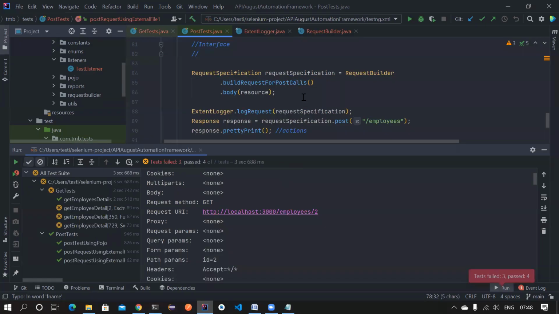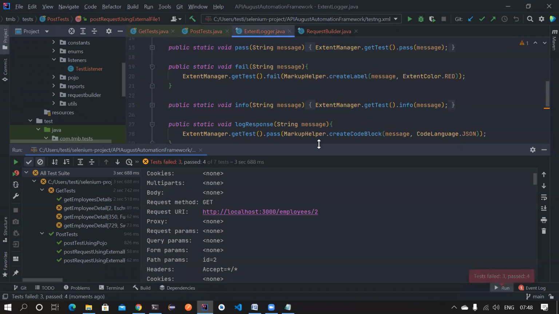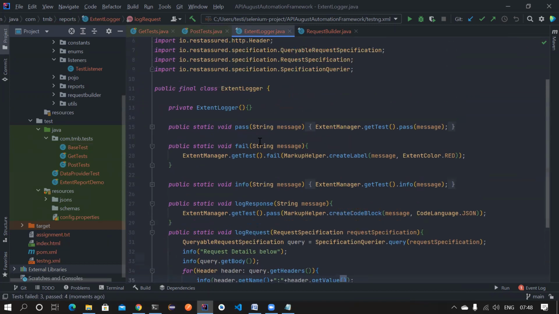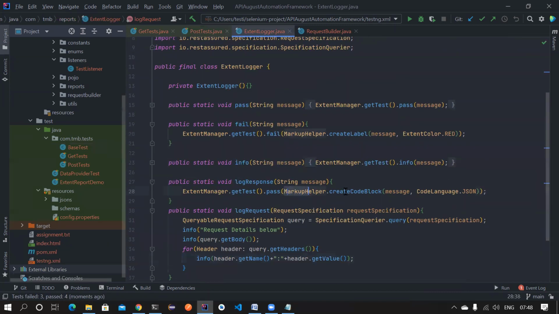Okay, let's take advantage. Let's go to the external logger again. For the response we used this markup helper, right? The same way we copy this, for logging the body.